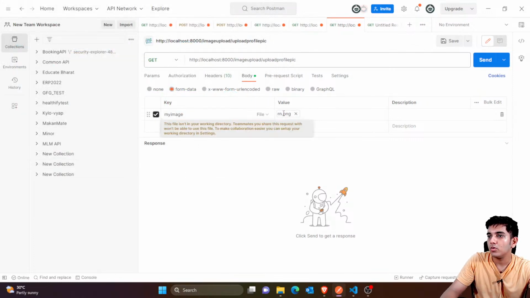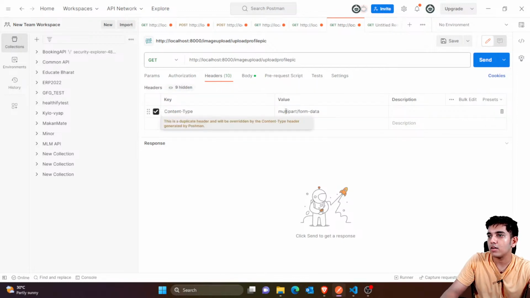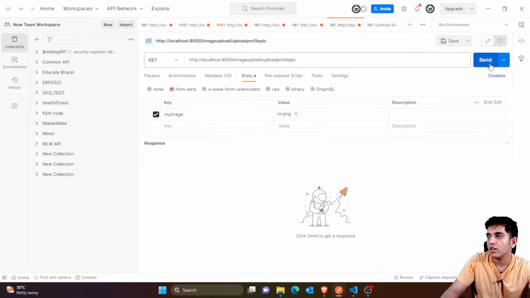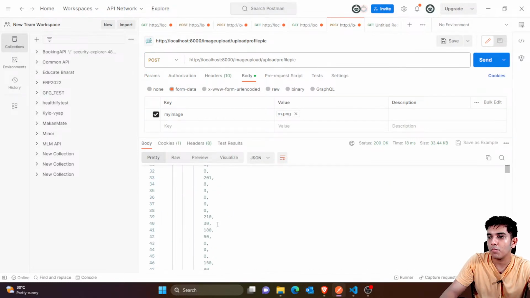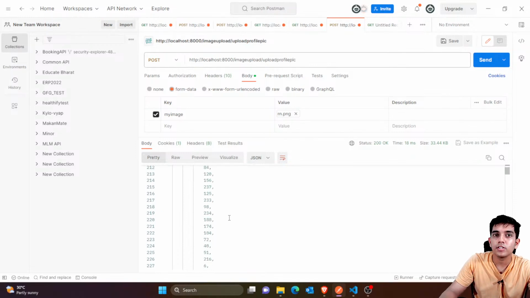You can see this file isn't in your working directory, but it's fine. You can see that I've selected the image, and in the headers part, multi-part form data. Now I think it would work. If I click on this, first let me check that the request type is actually post. So send. Now you can see that I am actually getting a buffer. This is what each pixel converted into a binary string looks like.